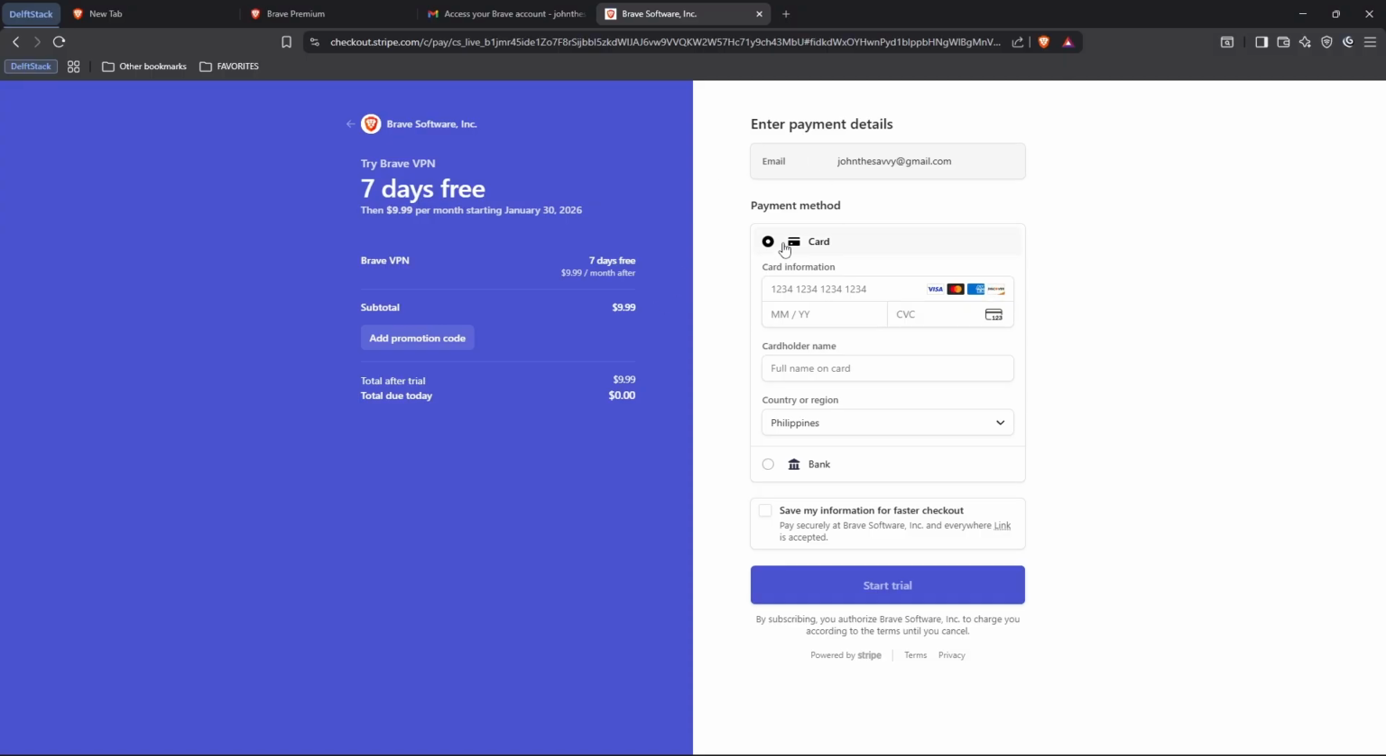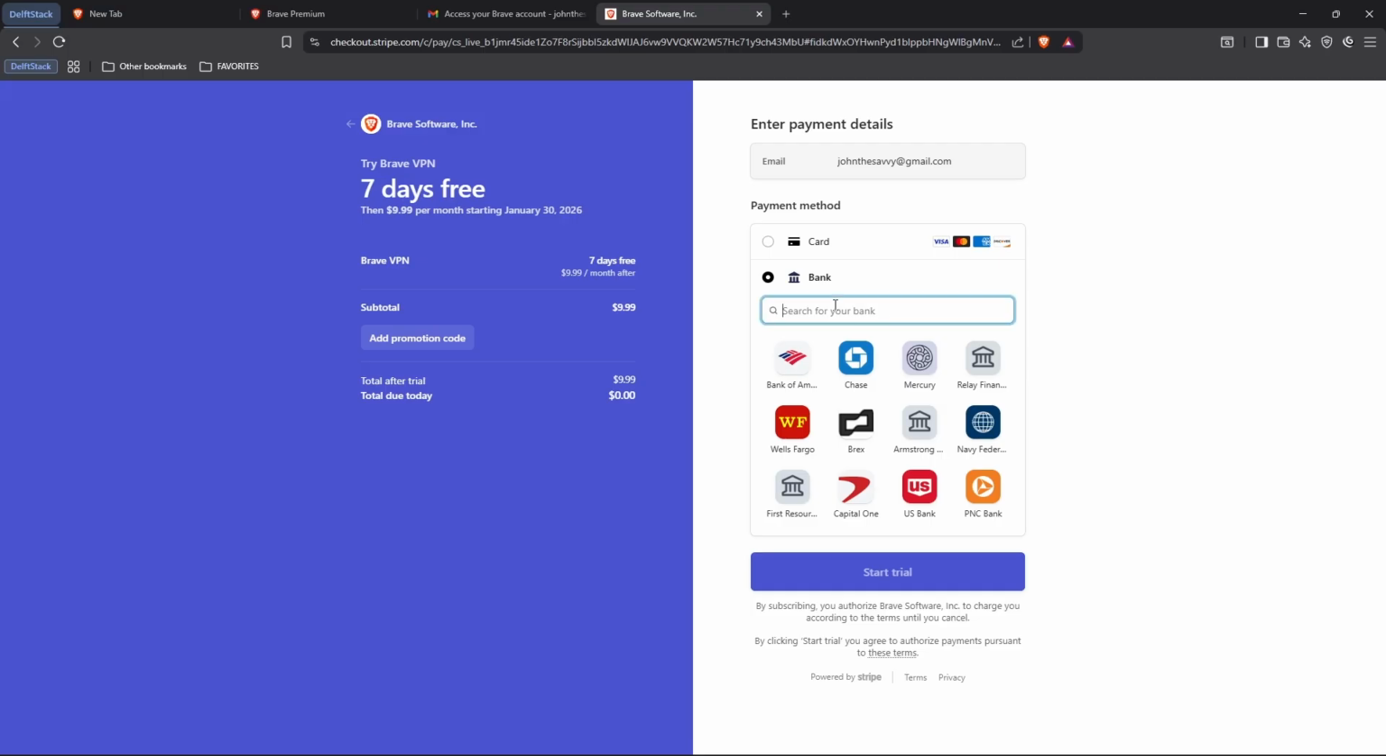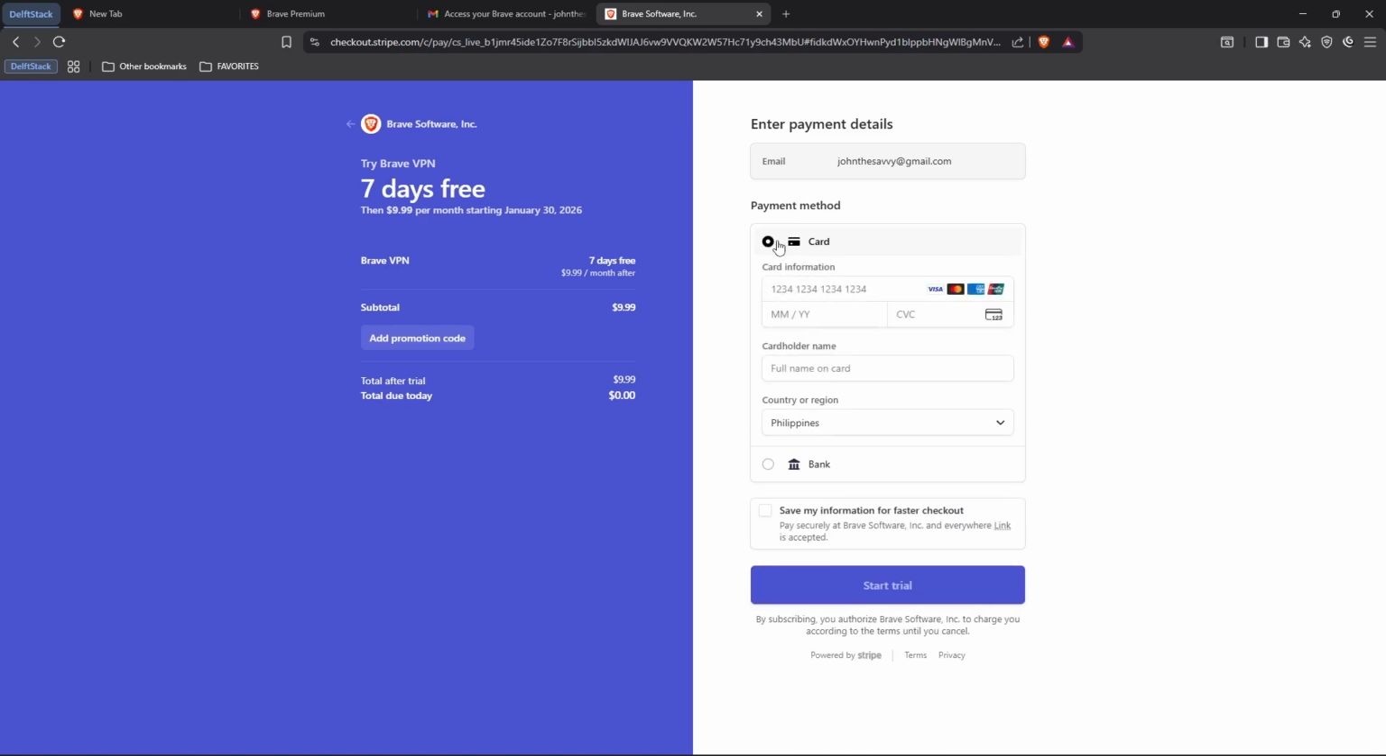So you can go for card or bank. Pretty much this will depend on you, and you can utilize the search bar over here. And from here, pretty much guys, you can simply fill up all of the necessary information and your payment method to proceed with this process, and you should be able to use the Brave VPN, and you can simply select start trial to proceed with this process.